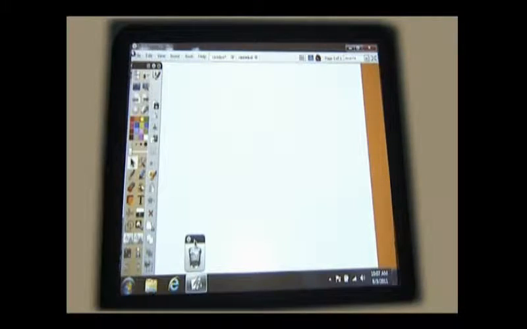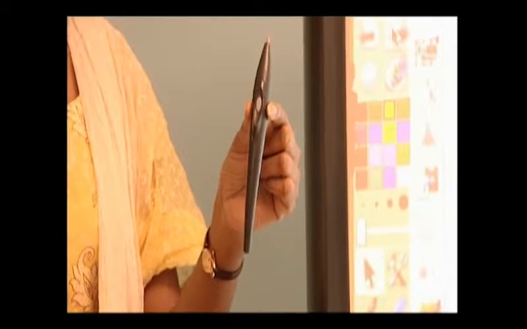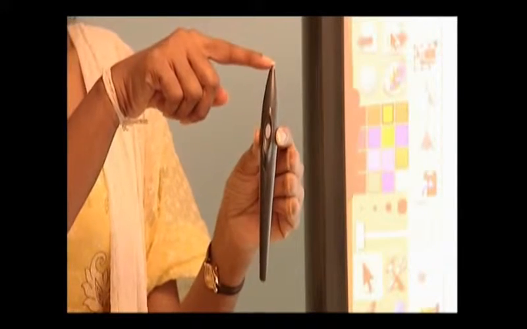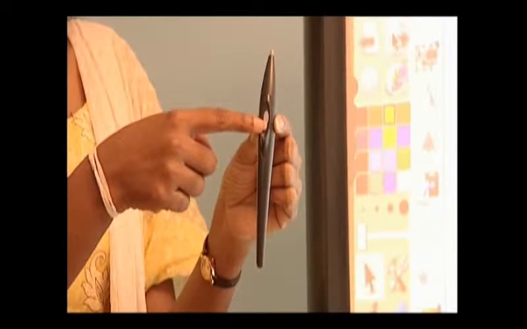What sets it apart from other boards is the toughness of the board and the batteryless pens. The pen doesn't have any battery or cell inside. The pen works similar to the mouse we have on our desktop. The left click is the tip of the pen and the right click is the button over here.